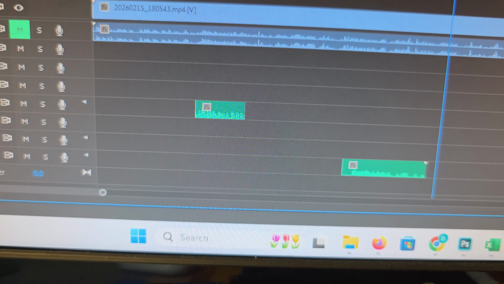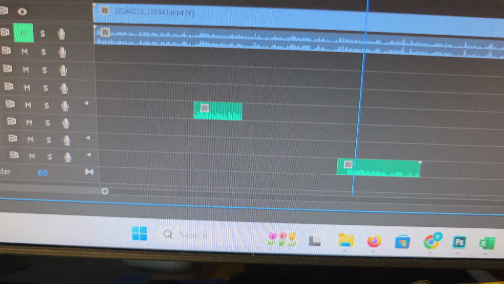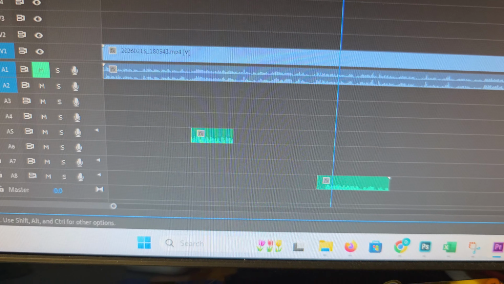Okay, so here when we play the audio, it will play in mono audio.